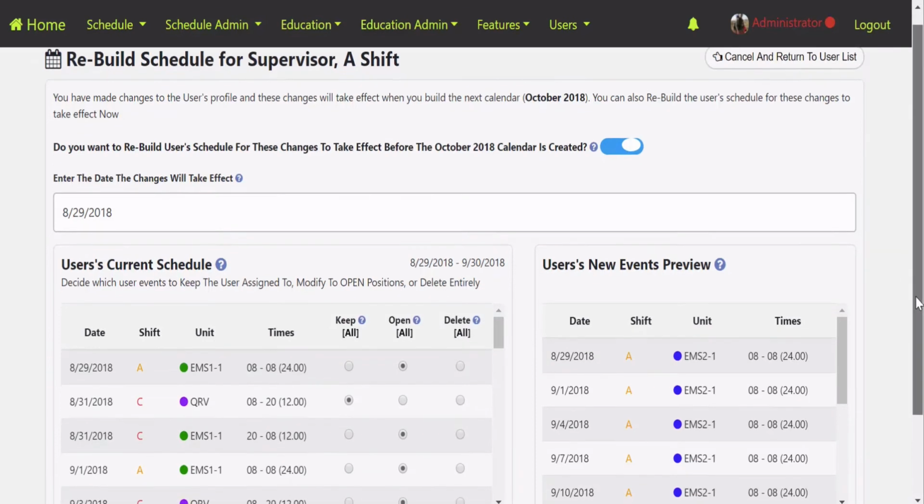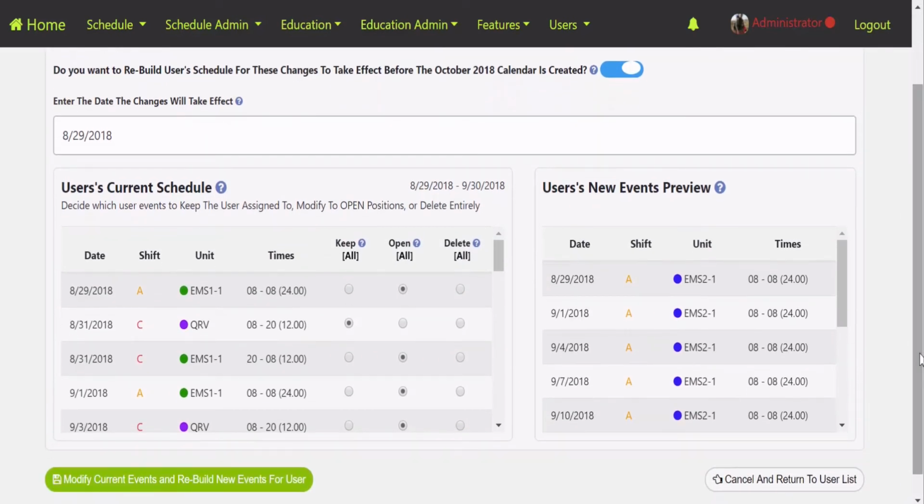And then again on the right hand side, this is what the scheduler is about to create. So these are all going to be from their profile was A shift and EMS2. It operates for 24 hours starting at 8 a.m. And that'll give you a little confirmation there. So again, it's going to keep the supervisor A assigned on the QRV, and then all of these other positions that are in here are going to be converted to open positions, meaning other people can sign up for them, or you can utilize your part-timers, or people can request to work them, those kind of things.